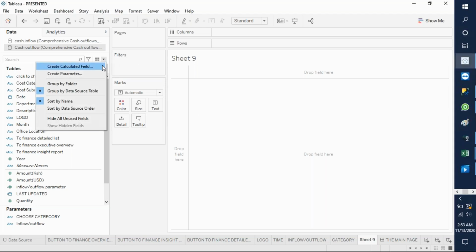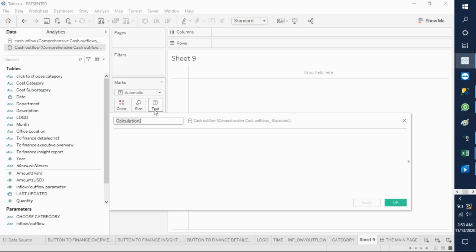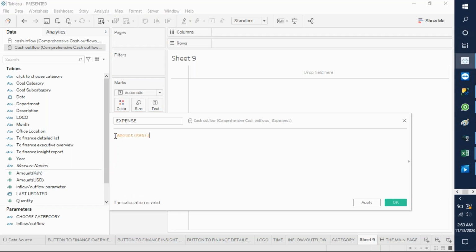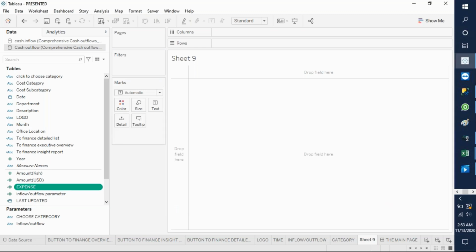So for the expense report, I'll start from the expense. For the expense, I'll just sum the amount in the expense. So this one, I need to have the summation of it. So I'll just sum the amount in Kenya shillings, like that. You can see our calculation is valid.